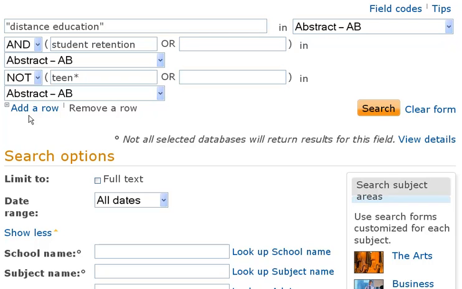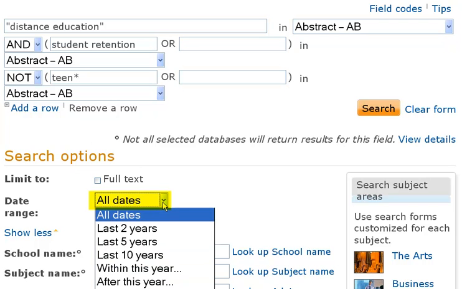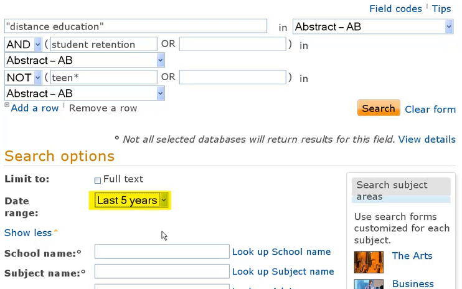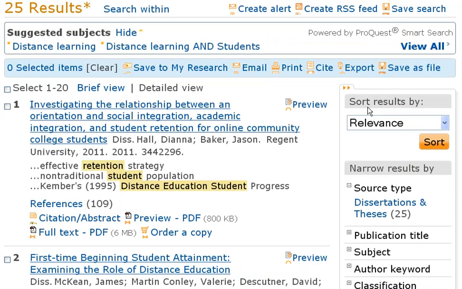Some other search options offered by the database include the ability to limit to a particular date range. We can select last 5 years or any specific range you would like. And it also includes the option to look up by a particular school name. For example, Colorado State University or University of Maryland. Feel free to play around with the search options and see which ones might work best for your results. When you are ready to see your results, click the search button and you will be taken to your results screen.